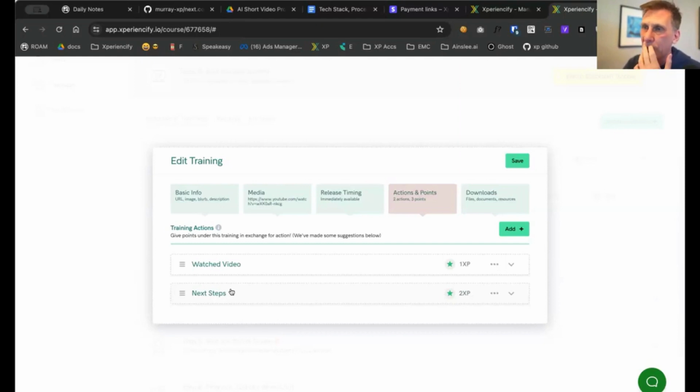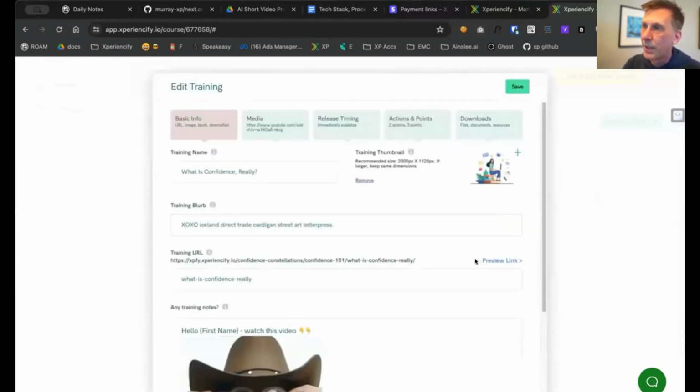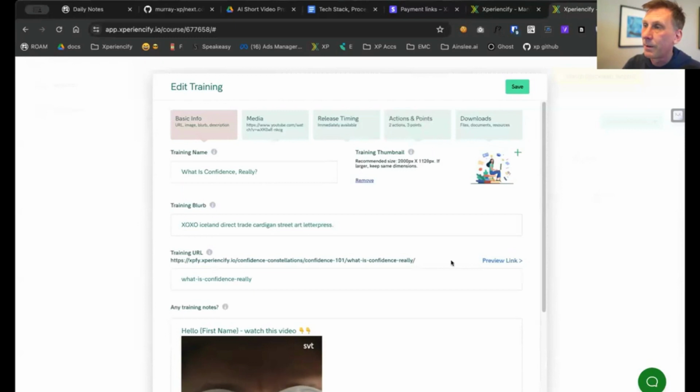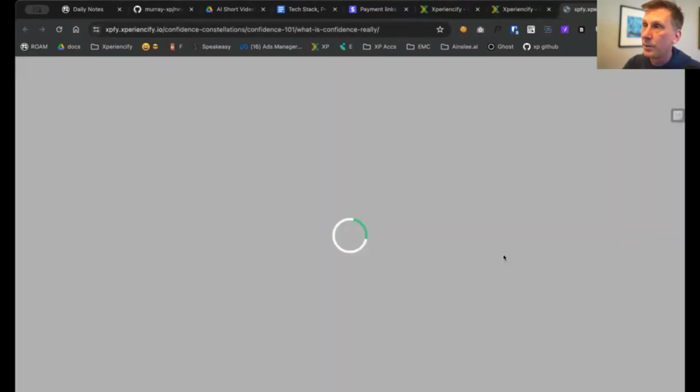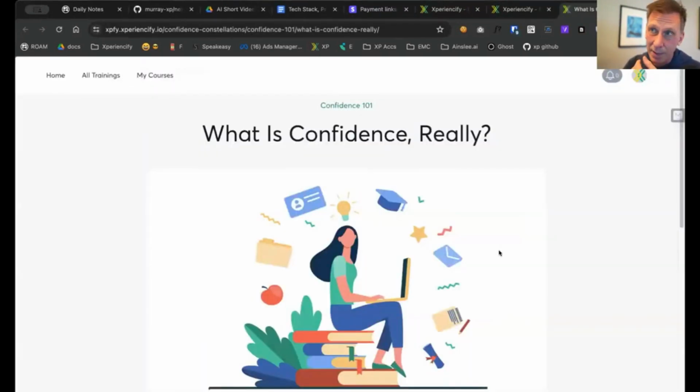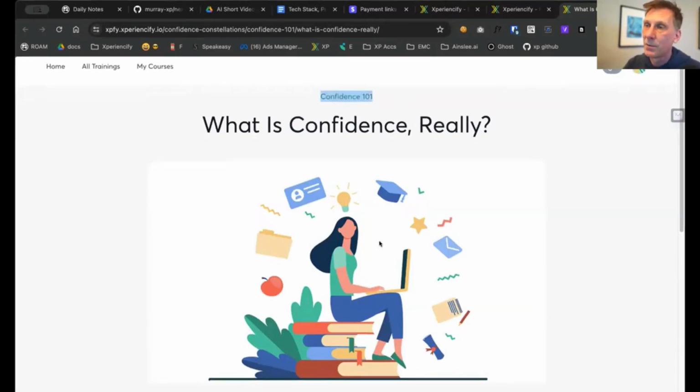Okay. So I'm going to give you just a little preview of what this looks like, so you can see what these 2 actions look like. So if you want to do that, click back on basic info, and then click on preview link. That's this link here. Okay. So click on that. That's going to open my placeholder page. So this is what students will see if they log into this course right now, and they go to the Confidence 101, and this is what they're going to see right now.